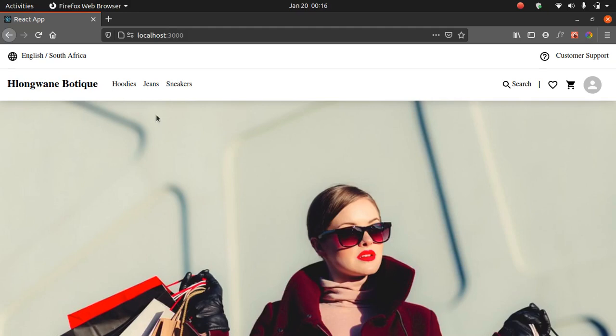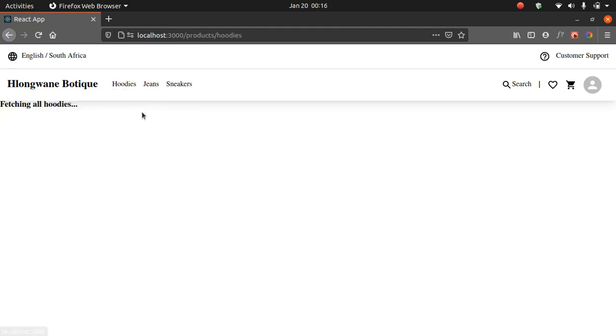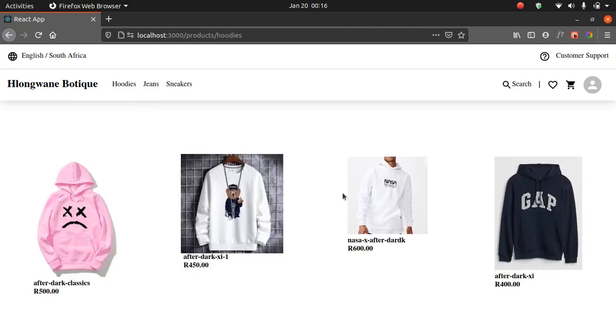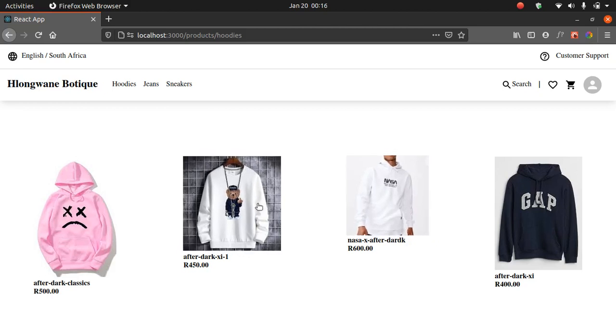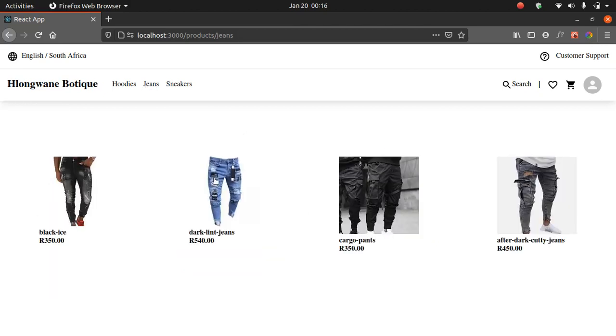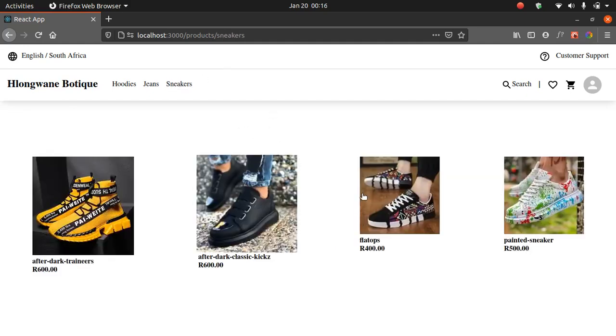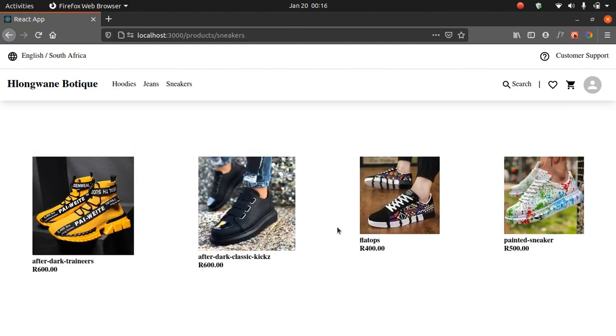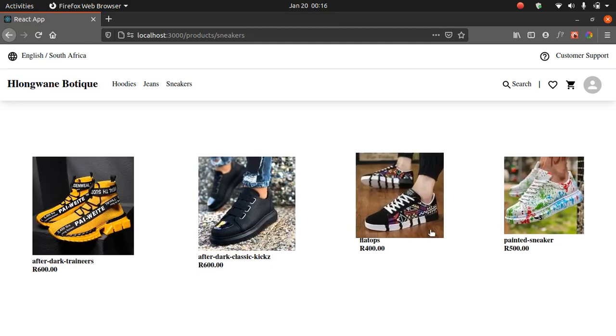So where we left it off is I could click on the hoodies. It fetched all the hoodies from the Shopify API. That is my Shopify store. So it fetched the clothes from my store using the Shopify API. I could get the jeans, we got that, and I could get my sneakers, right? So now what we want to do is click, and on click that should take me to another page, right? So that's what we want to do.